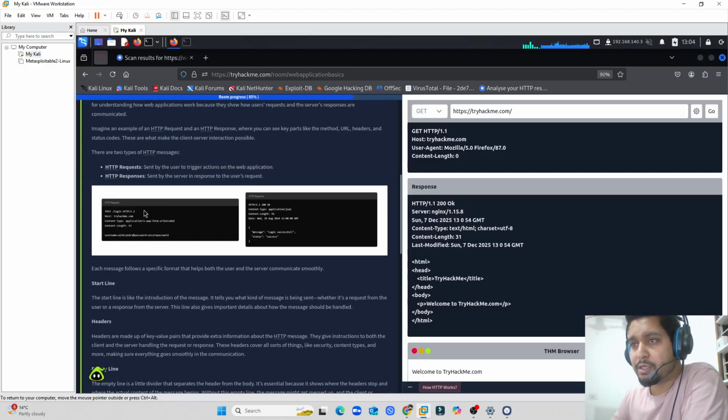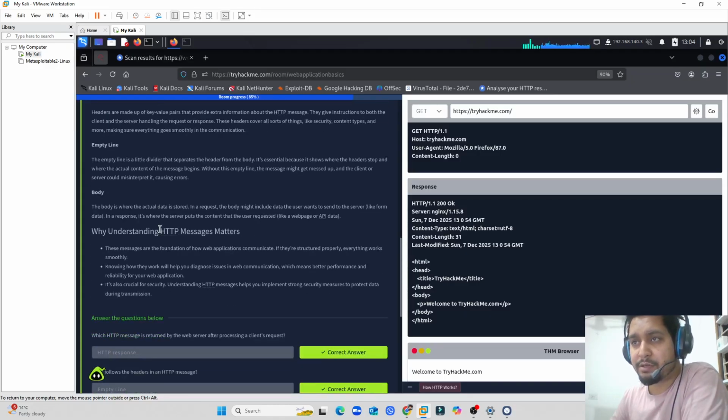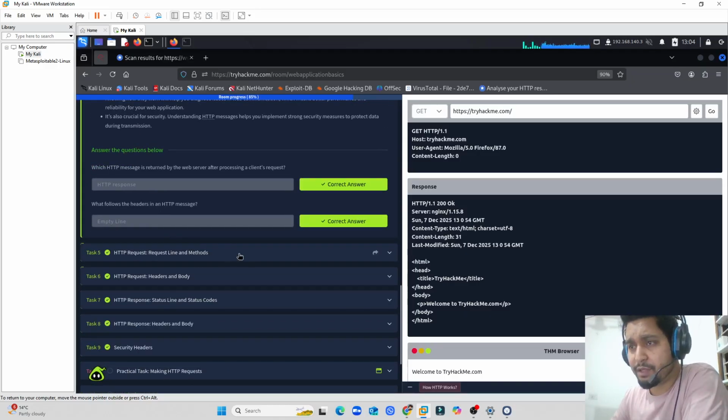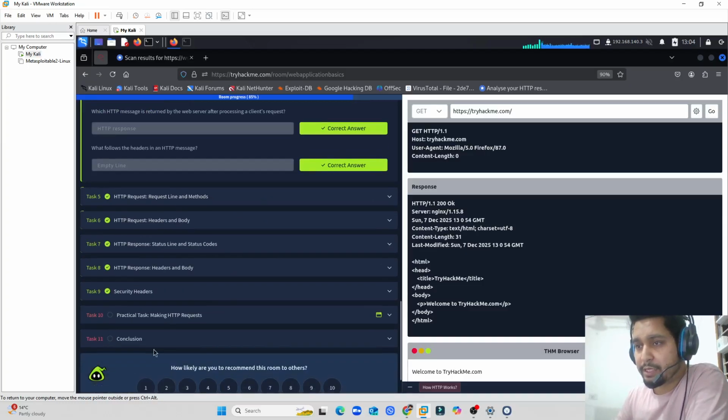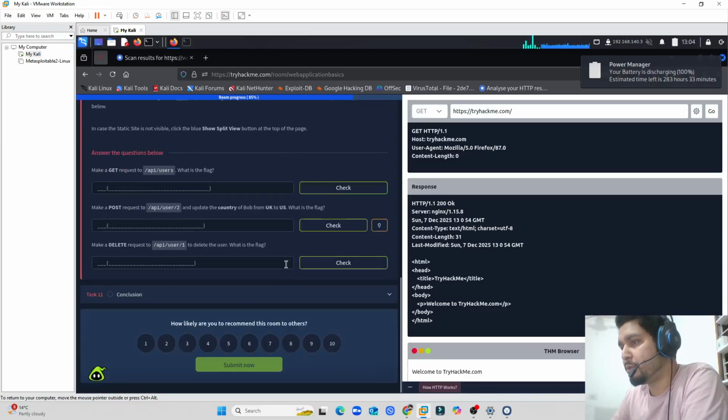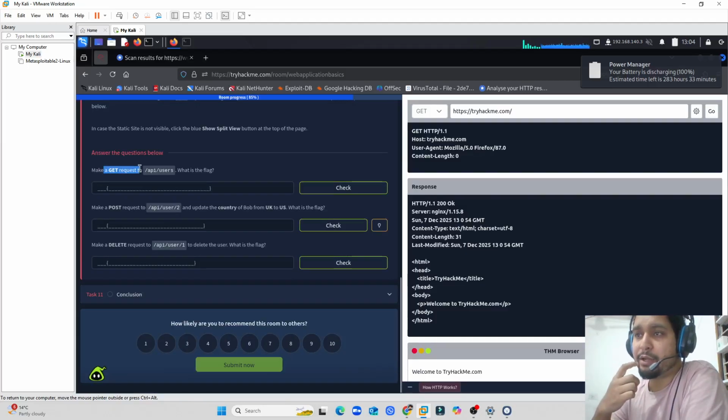HTTP message, it tells us about HTTP request and the HTTP response, the start line, headers and empty lines, and each and everything. So this goes all, and here will be the practical thing where I will be focusing on making a GET request to API users.